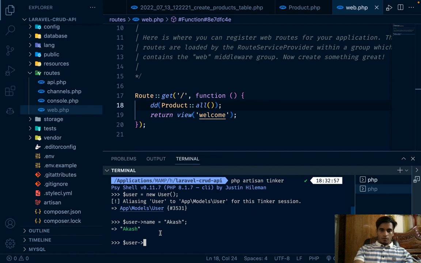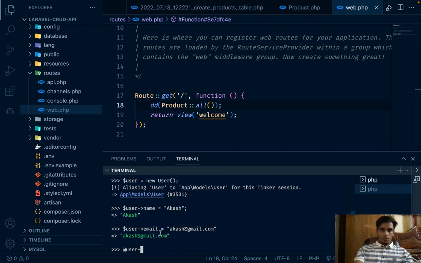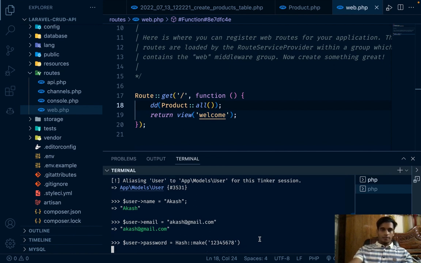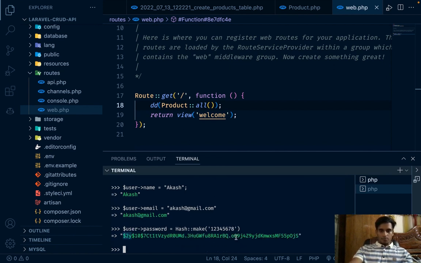Okay, user email equal to akash@gmail.com. Okay, then user password equal to, I will use Laravel hashing for password hashing, Hash, then the make function of that, and I'll write 1 2 3 4 5 6 7 8, just an 8 digit password, and this will be actually hashed. Look, I have misspelled user, it would be $user. Enter it. After enter, look, there is a hashed password.